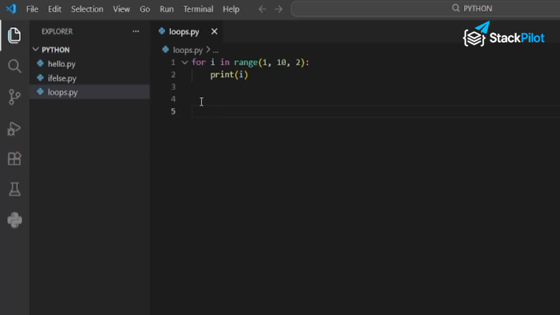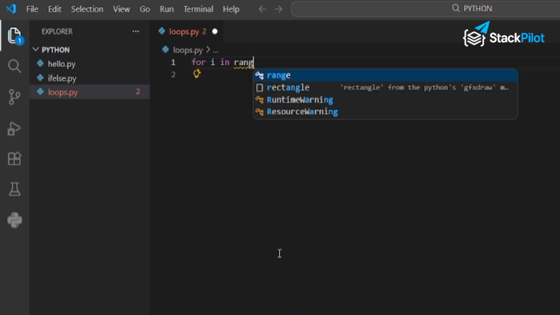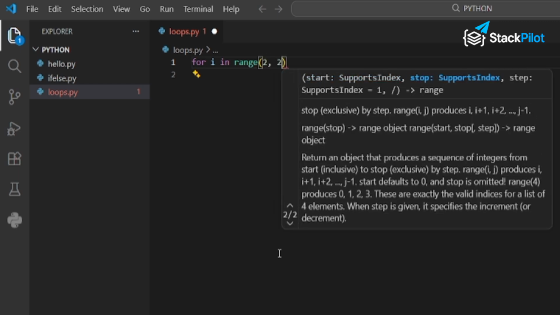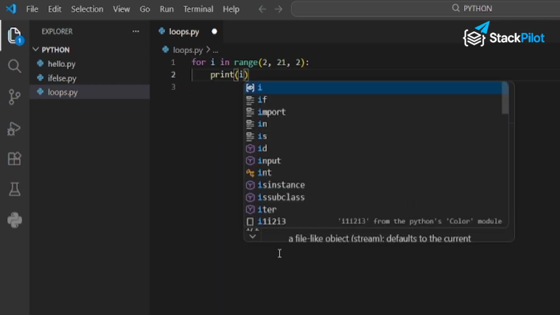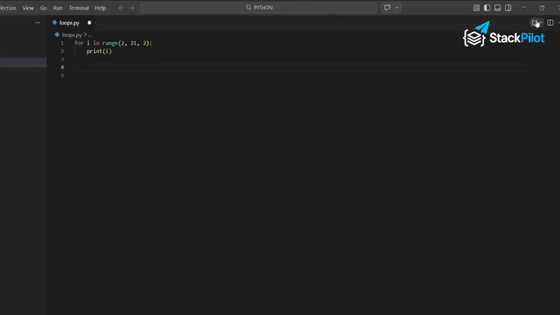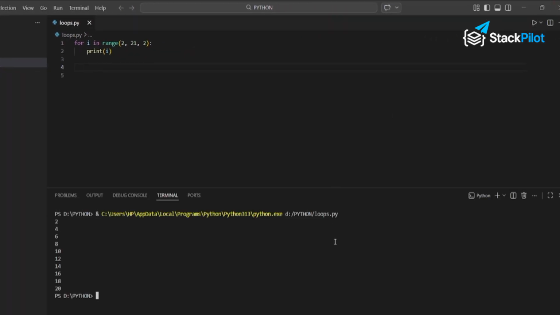Let's do something more practical. Print even numbers from 1 to 20. for i in range(2, 21, 2): print(i). See, that's clean, simple, and powerful.